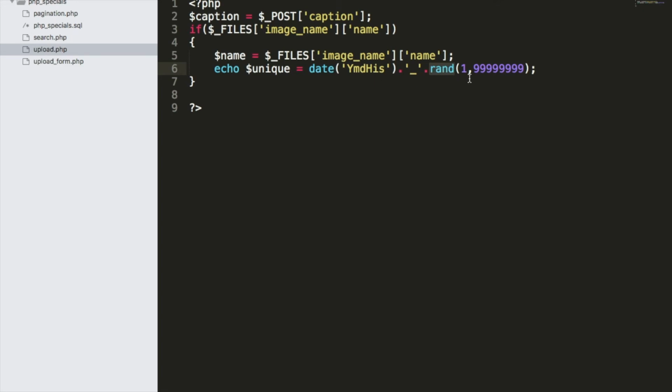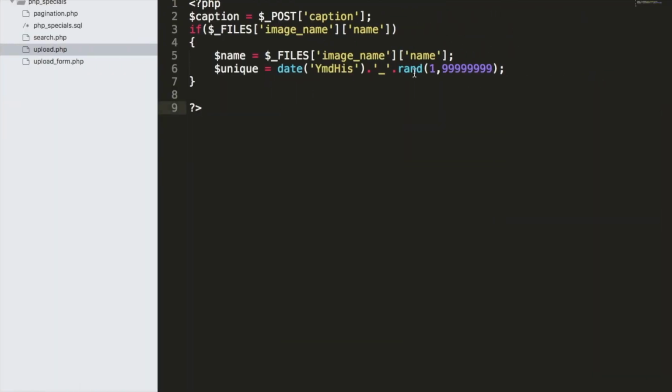Okay, so rand is a function in PHP that expects two parameters, a starting number and an ending number, and it returns a random number in between 1 and 9999999. So this is how I created a unique value. Now we were successful in generating a unique name for the file.